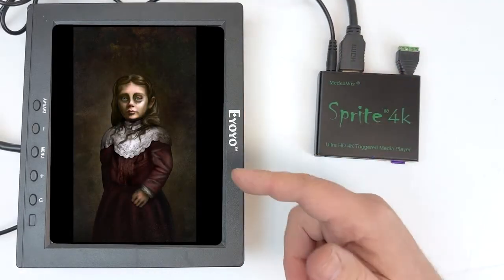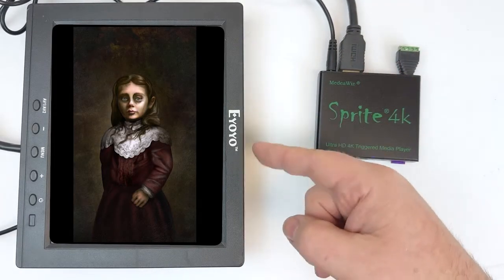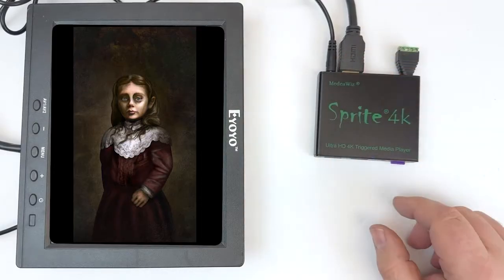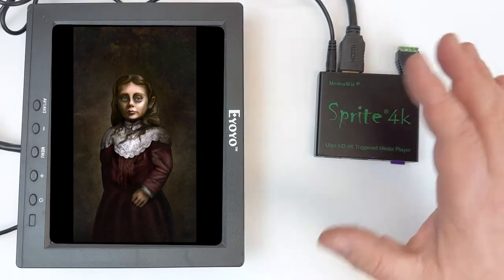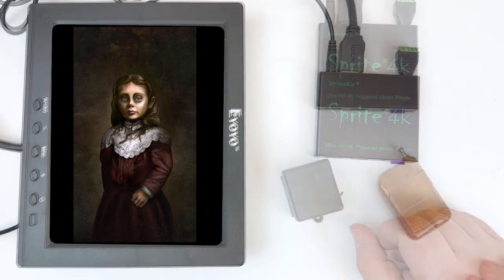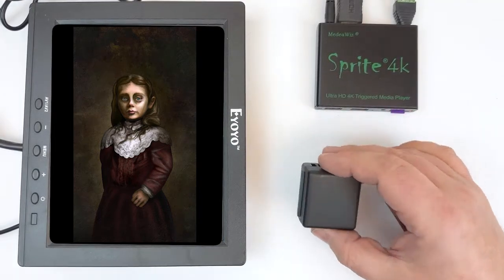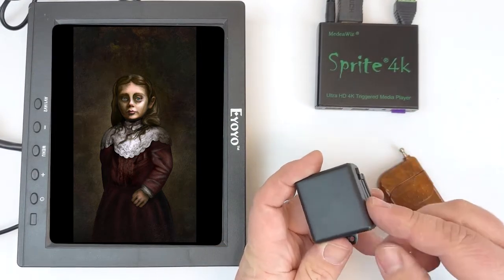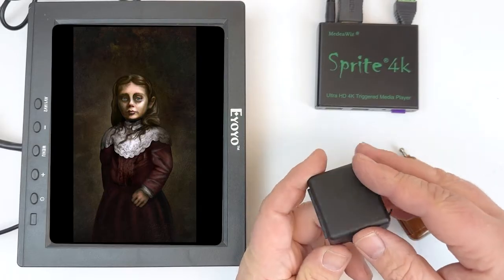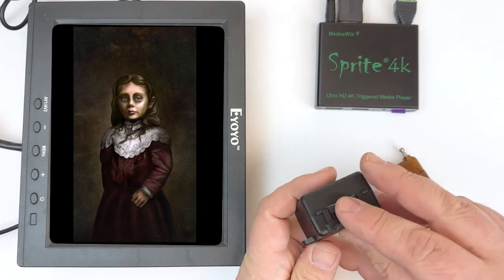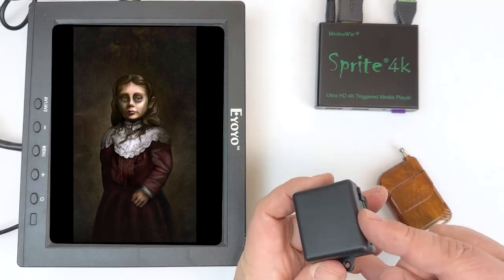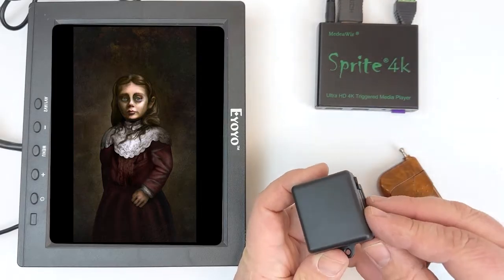And once it's inserted, you'll see the TV will start to play our looping file. And then when we trigger it with our wireless remote, which we'll set up in a moment, it will play our scare file. All right, so let's take a look at the wireless relay part of this. This is the actual 1 relay wireless module. We do have also a 2 relay, a 4 relay, and a 12 relay, but we only need 1 output to trigger the single input of the Sprite here.